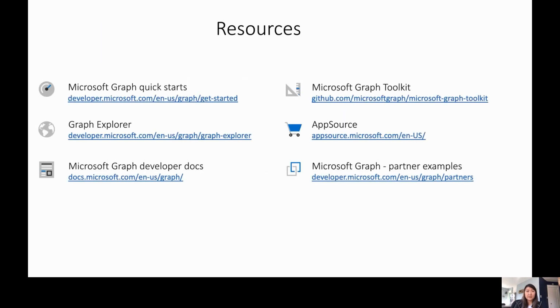Last but not least, here is a list of resources that I mentioned before. Getting started with the Graph, using the Graph Explorer, our developer docs, where to find the toolkit, where to find all the ready-to-explore apps, and then some of the partner examples. I'm going to switch gears. That is everything I wanted to talk about for Microsoft Graph. And I know Sam's got some really exciting things to share with you on Fluid Framework.